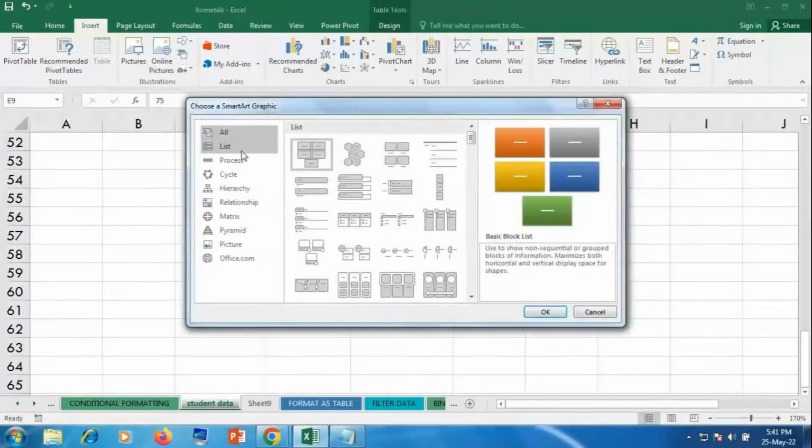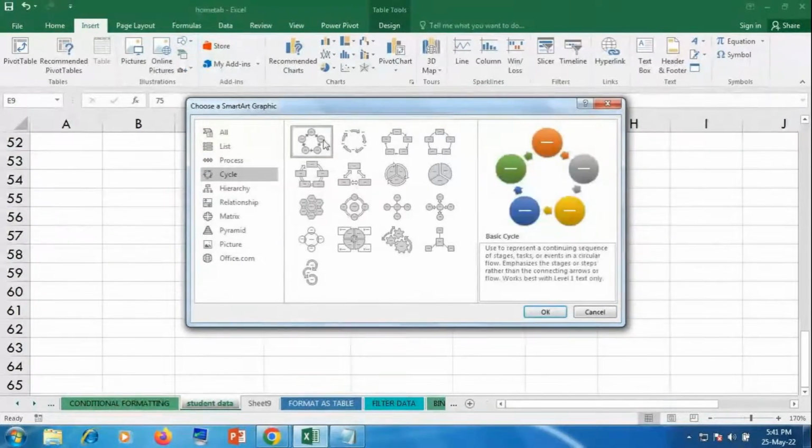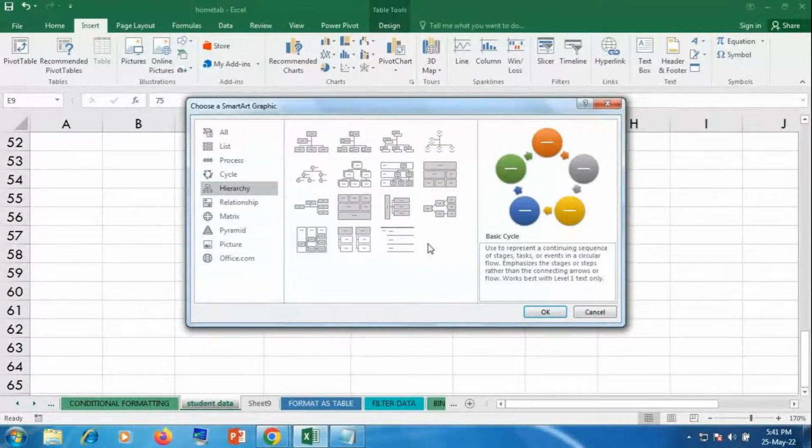There are different types: list, process, cycle, hierarchy, relationship, matrix, pyramid, picture, office.com. For example, I want to explain about a process, the life cycle of an animal: butterfly life cycle, frog life cycle, a human being's life cycle, snakes, like that. From the hierarchy I can prepare a flow chart, like types of computer parts, hardware, software types, like that.